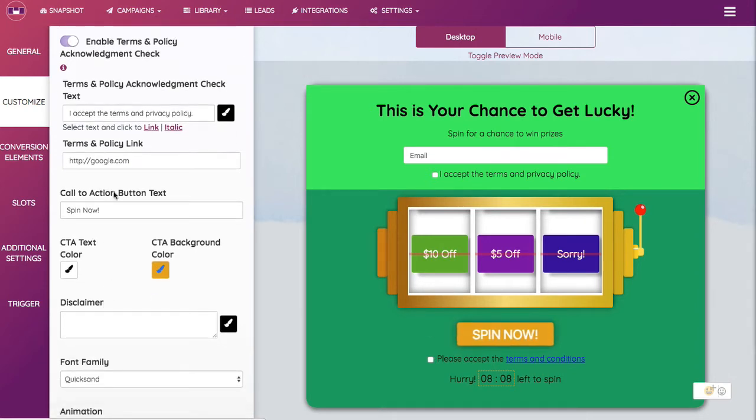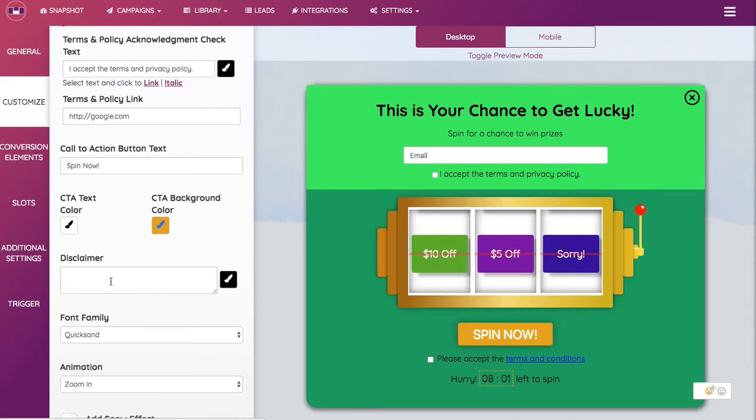Now you can also change your button action right here, your text for that, as well as the color scheme. You can also add a nice little disclaimer if you'd like to underneath to make everybody feel it just builds trust, right? You just want to make sure that you're telling them that you're not going to spam them and what you're using this email collection for.